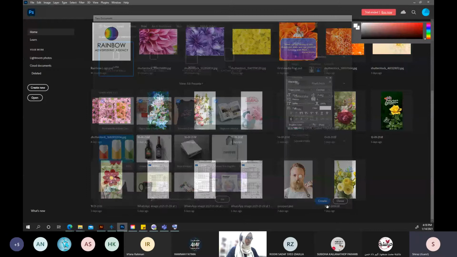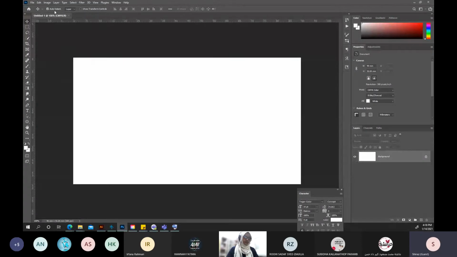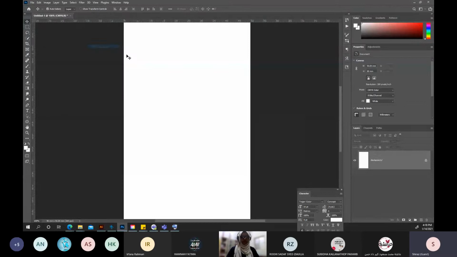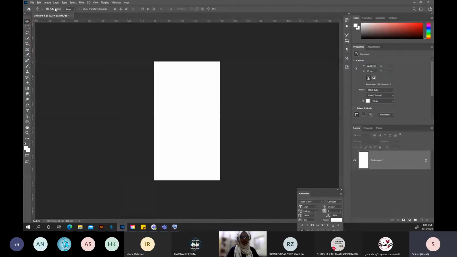So this is the basic document size. Maybe you can increase or decrease. Some people are designing in portrait mode, like this. Some people are designing that way. You can go with that style.